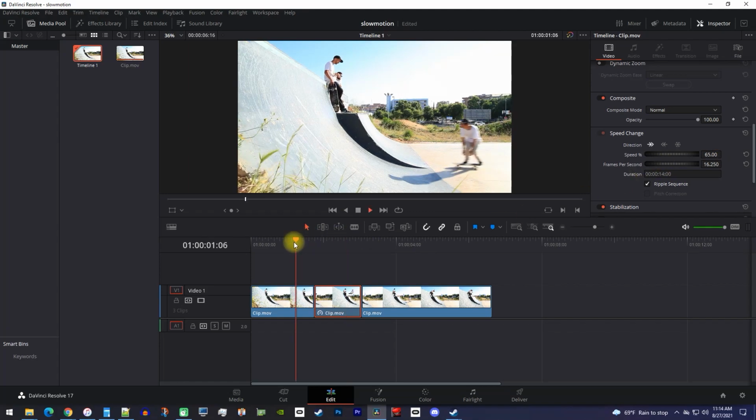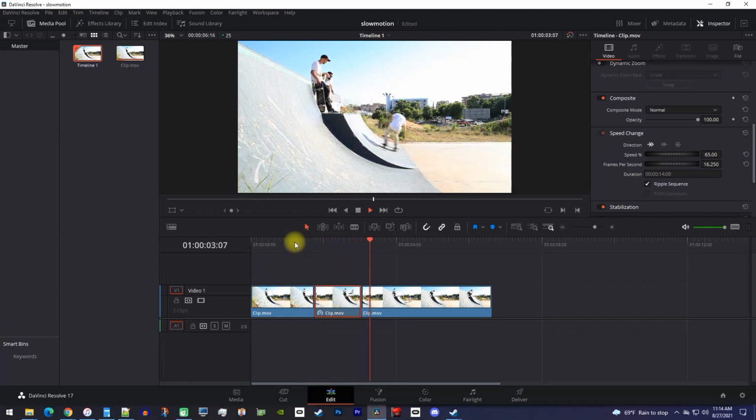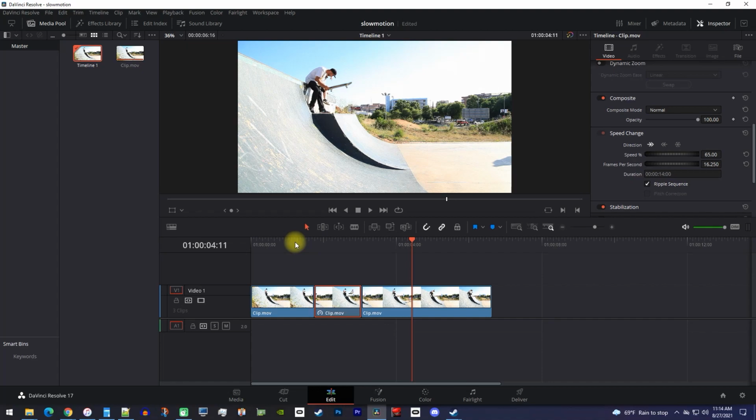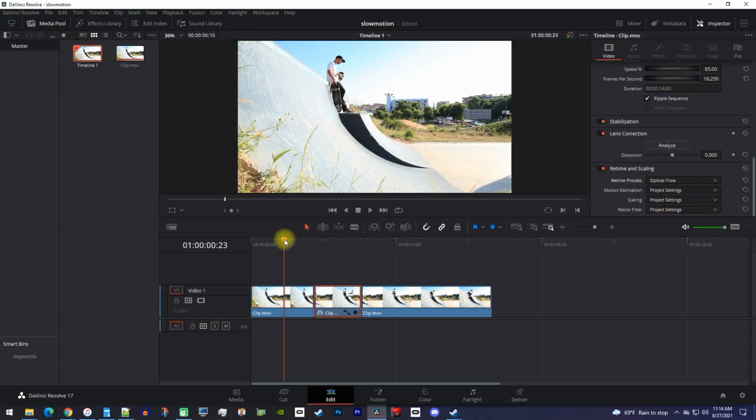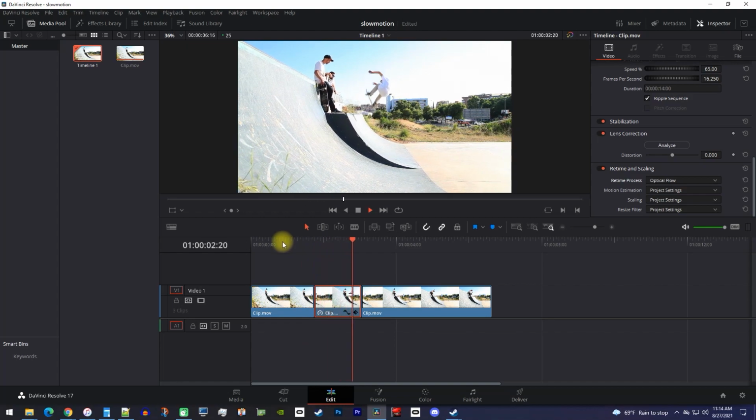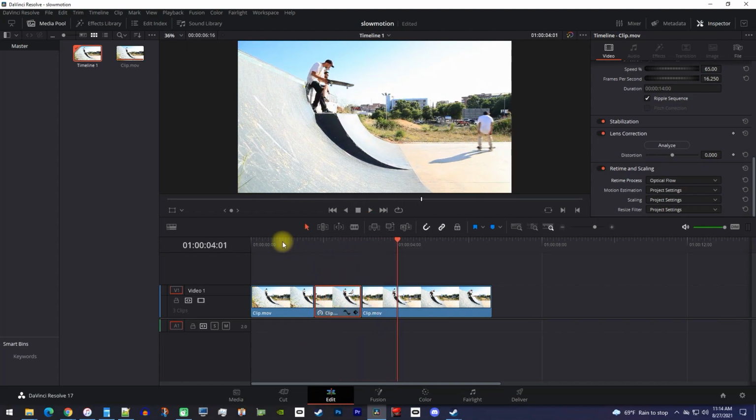Okay, this definitely slowed down my clip, but it's looking choppy now since this also decreases the frame rate, which was already low. To smooth this out, go down to retime and scaling. First, change the retime process to optical flow. This adds in some extra frames to smooth things out, but unfortunately, it can also make your slow motion have a ghosting effect. To fix the ghosting, I recommend changing the motion estimation to enhanced better.